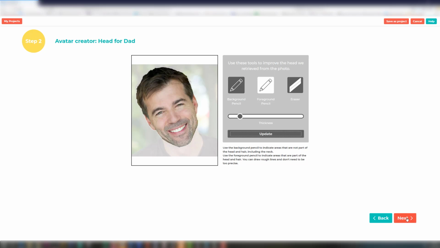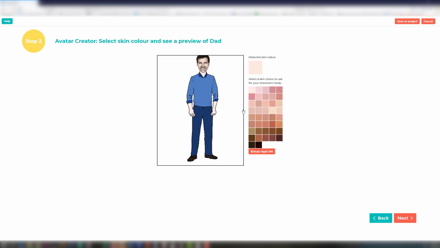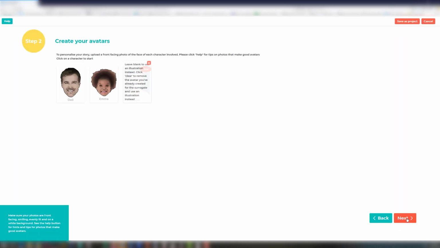In the color selector, check whether the character looks better with auto light on or off. In this instance, we'll leave it off. When you're happy, click Next. If you have a surrogate in your story, you have the choice of either creating an avatar for her, or if you prefer, you can leave the photo box blank and use an illustration instead.